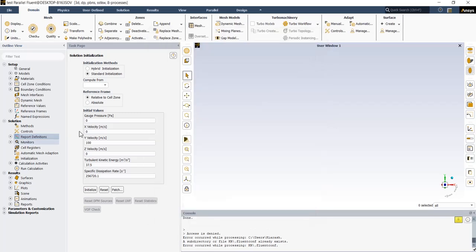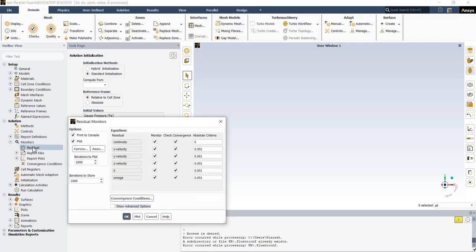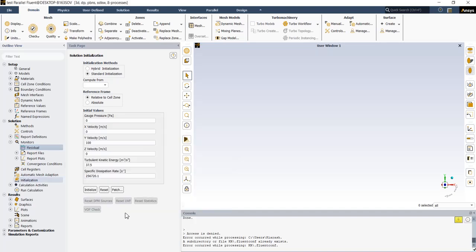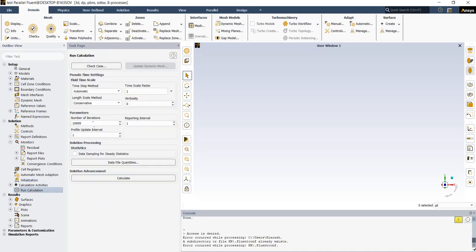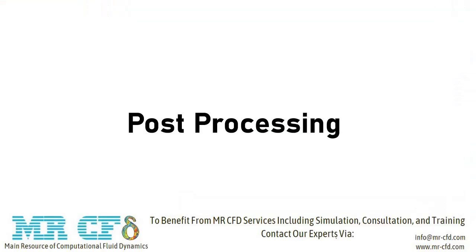So in this simulation, we don't need the residuals. So get to monitor's residual and uncheck the check convergence criteria, or easily put 0 for one of them. Then get to initialization part. Use standard initialization to compute the initial values. Finally, get to run calculation. Define an appropriate number of iterations and click on calculate button to start the simulation.